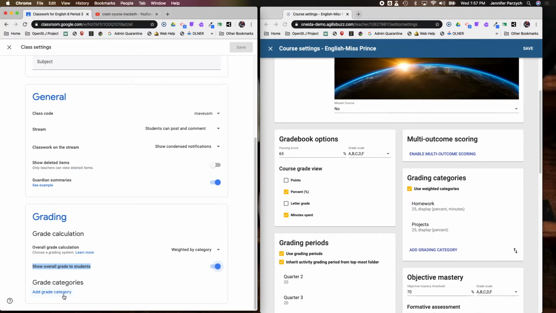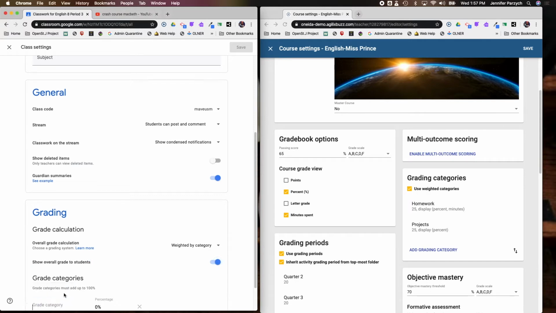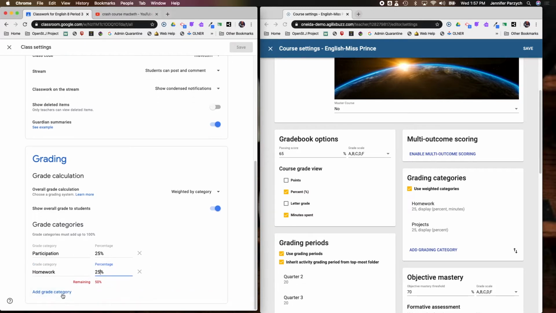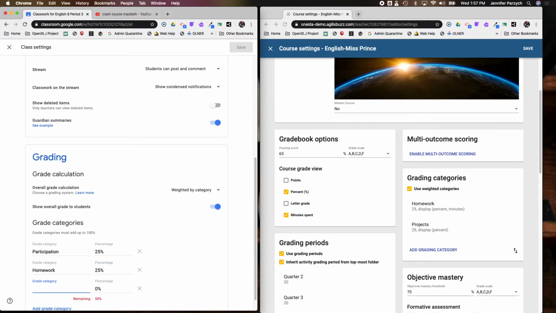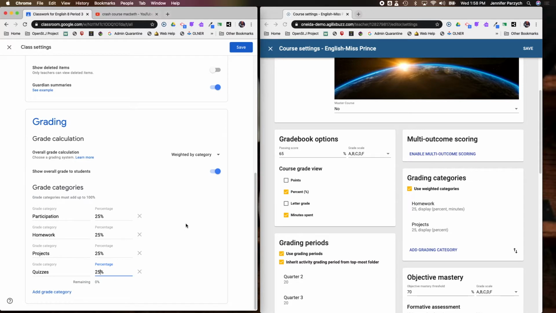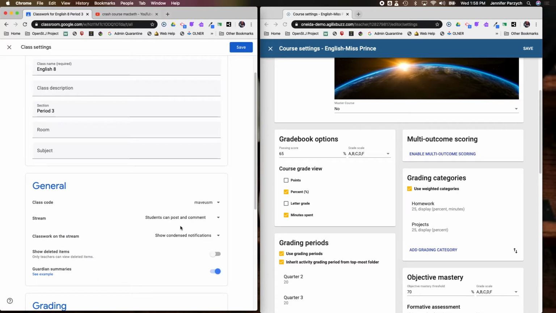To add my grading categories in Google Classroom, I'm just going to click Add a Grading Category, and I'm going to add participation. Now everybody has their own kind of categories and what they use, so everybody's a little different. I'm going to add homework, if I could spell it correctly. Projects, and then lastly I'm going to add quizzes. All right, and then in Classroom, that's it. Those are the only things I am able to customize in my course settings.